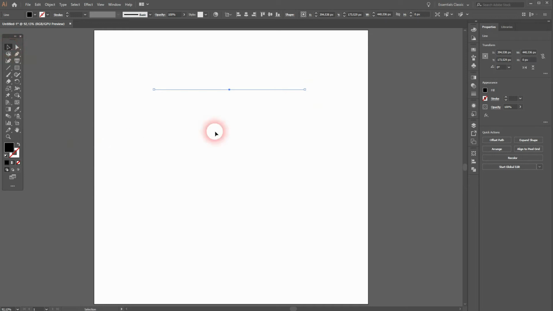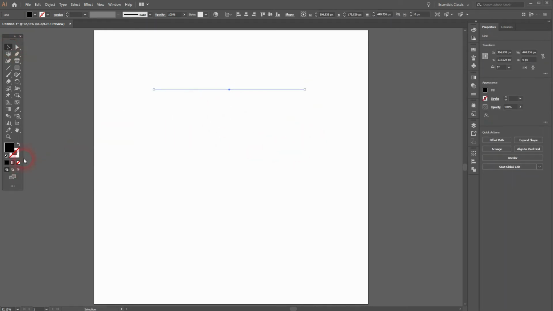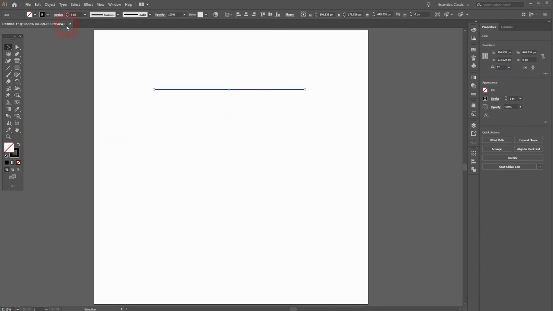You can see right now I've got it set to fill and no stroke, so let me swap the colors. So now I've got a stroke, no fill, and you can use the stroke menu on top to make that thicker.